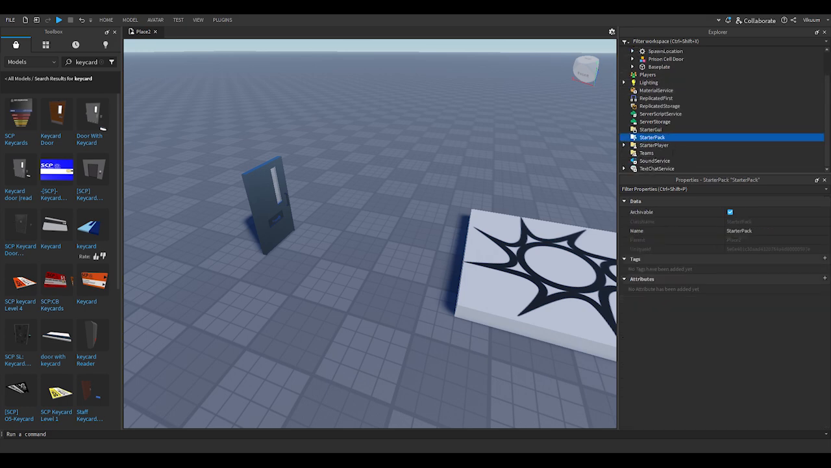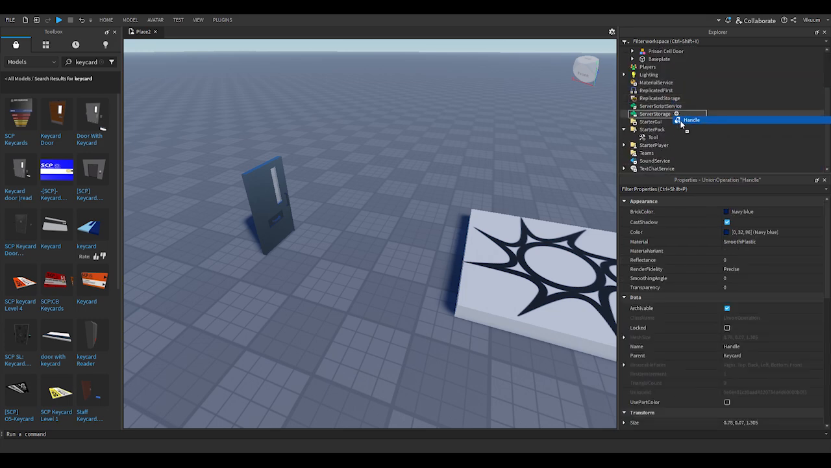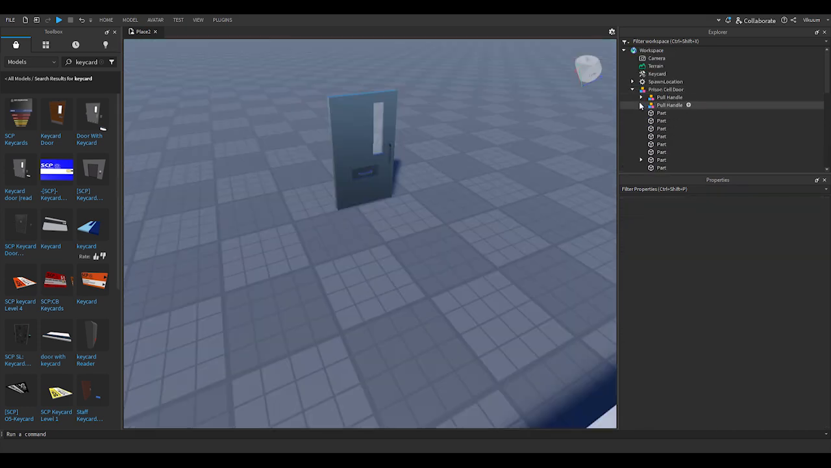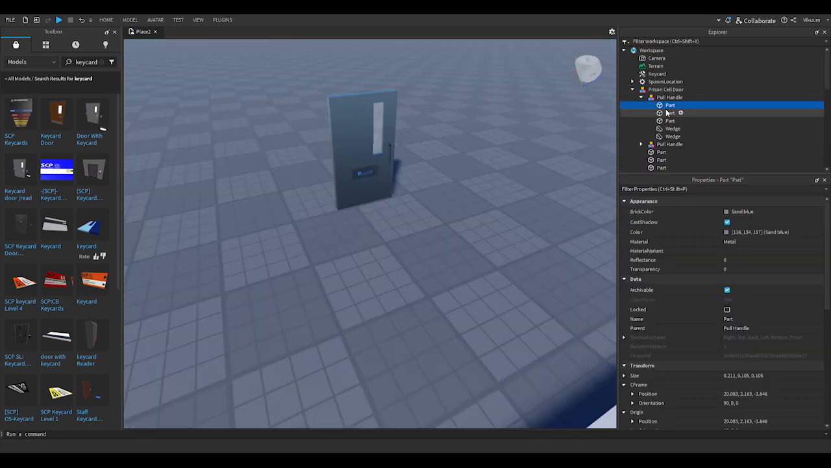So you go to starter pack, you choose a tool, and then you choose your model, which should have a handle, and you drag it into the tool. And then you can name the tool, for example, key card. Now let me just fix this door real quick.